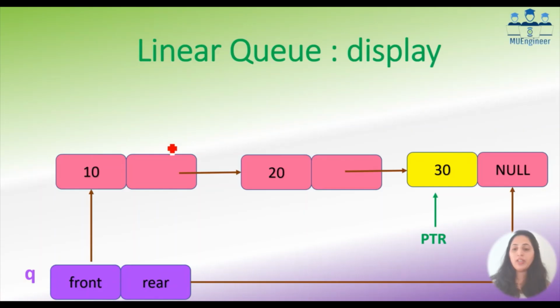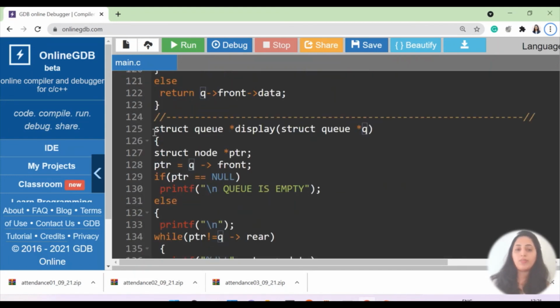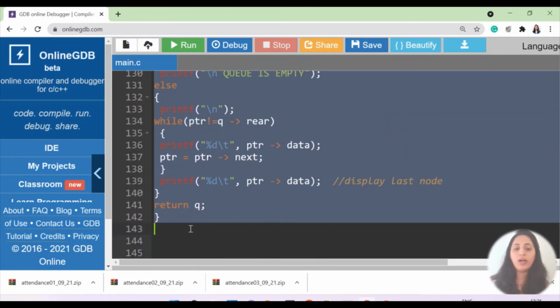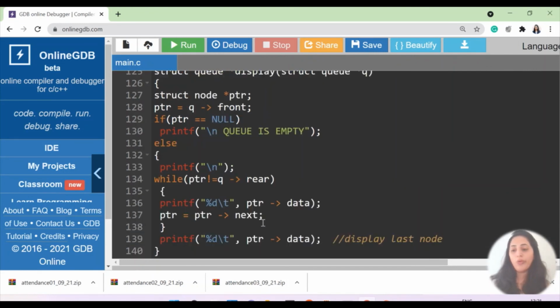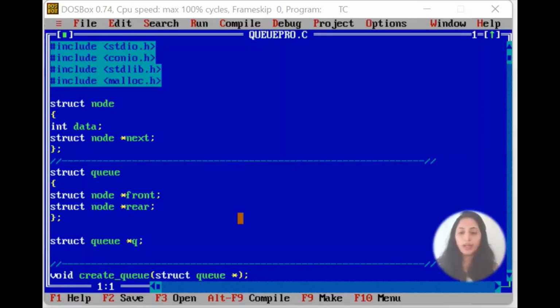Okay, so after this we are done with the display function. So here we can see we are done and we will return the queue, that is the queue front and rear, to the user, and we are done with the display function. So with this all the function definitions are over. So here we are done with this particular code. Okay, now let us run the program and check the output.